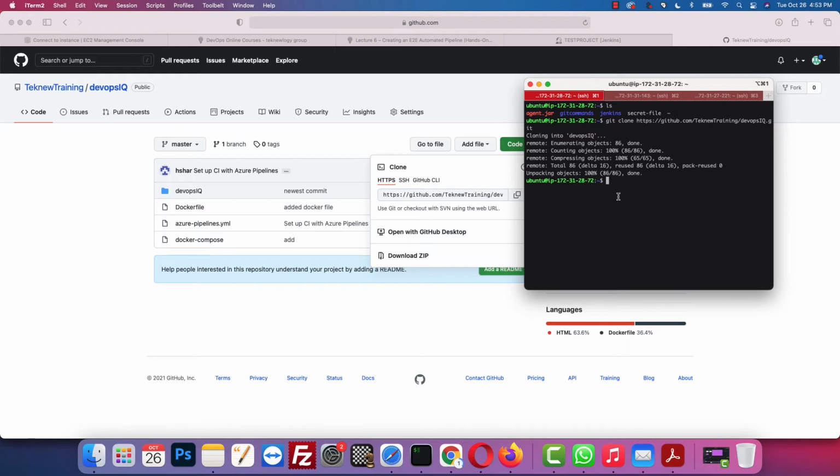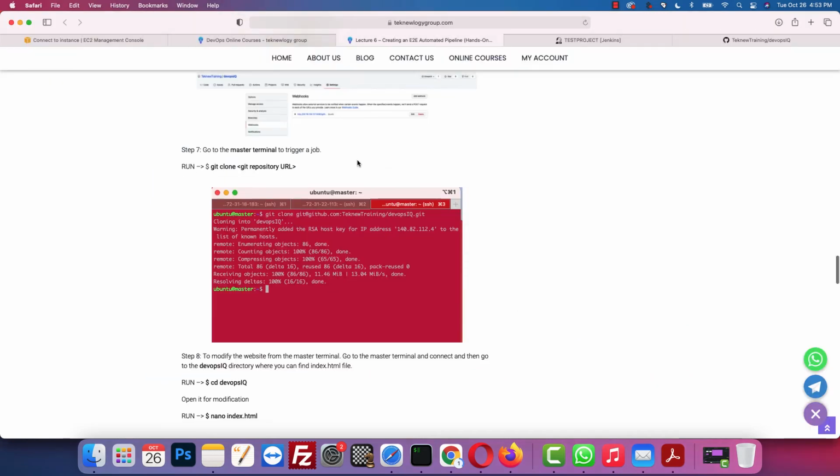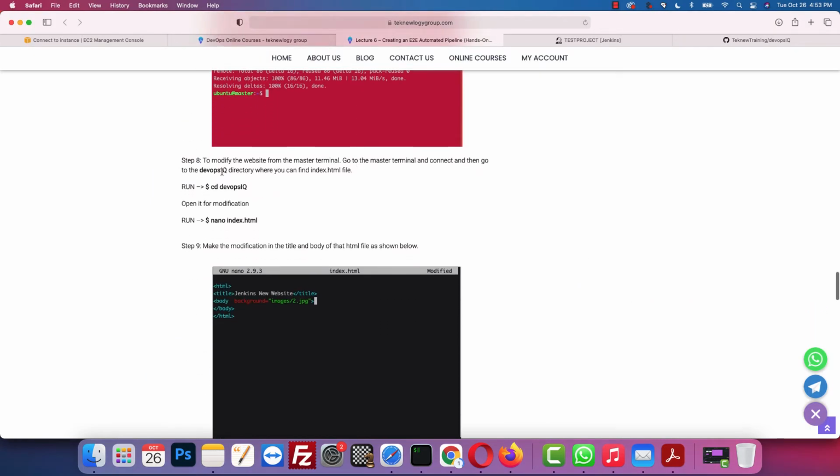Alright, so if we do ls, you can see that we have this project clone right now. Let's go back to the instructions and see what we need to do next. Step 8, to modify the website from the master terminal, go to the master terminal and connect, and then go to the DevOps IQ directory where we can find our index.html. So we are actually going to find the code inside this place.